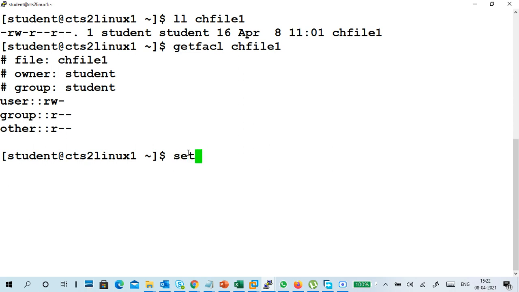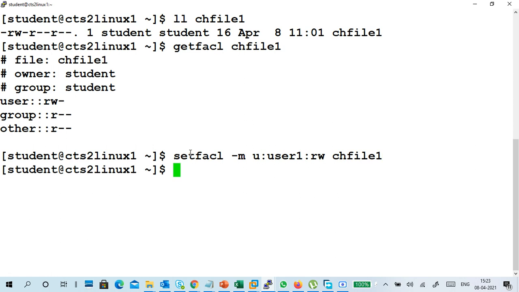So that is setfacl hyphen m. Hyphen m means modify. Hyphen x means delete. If you want to delete, you can use hyphen x. M means adding a permission. U colon: u means user, g means group. U colon user one colon RW. That's it, on ch file one. If it throws an error, then we use a sudo command. It's not throwing an error. Very good.